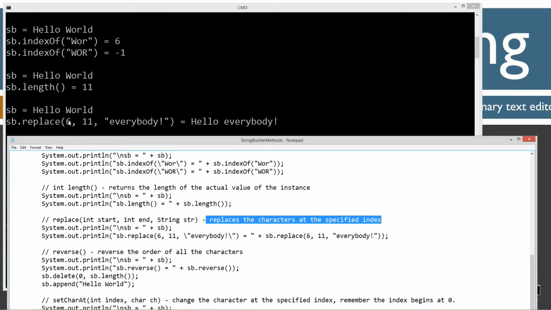So 6, 11 would basically be the WORLD, right? Those characters there, those 5 characters. Remember, if you take 11 minus 6, that's 5. So you're ultimately going to be replacing these 5 characters with whatever the string is. And then the string length doesn't have to match, okay? So, and then basically sb now equals hello everybody.